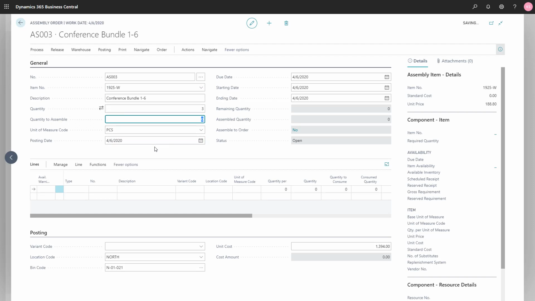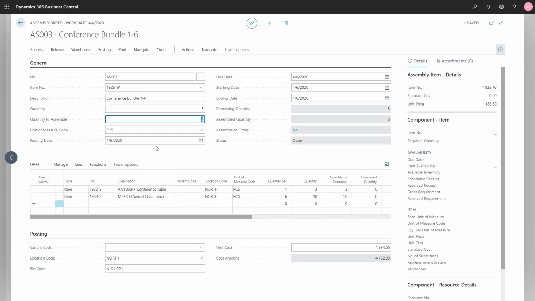There we go. And you will see that the system now inserts the assembly items or the components that we need. So the Antwerp conference table and the Mexico swivel chair. Now again, we're assembling in a location that is set up with bin mandatory. So this means that before you can post the assembly order, before you can post the assembly output, we first should move these components to the assembly to bin. That's something that you can do by clicking here on Warehouse and then Create Inventory Movement.